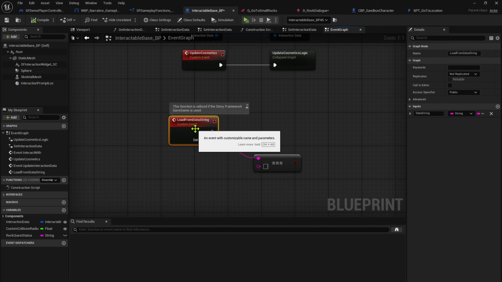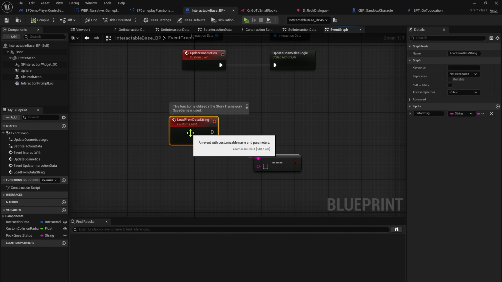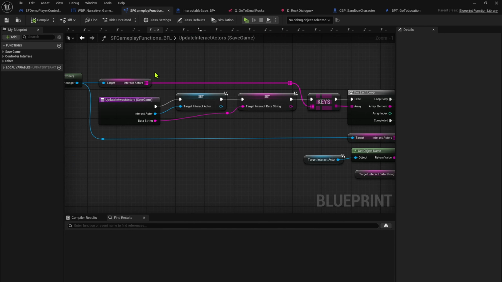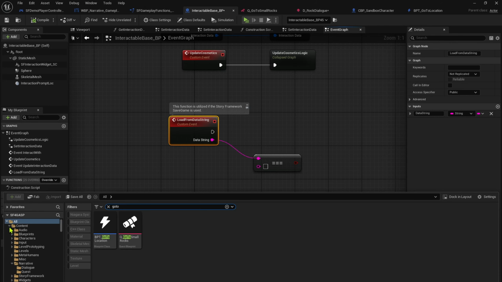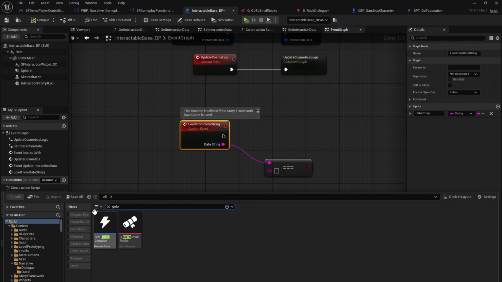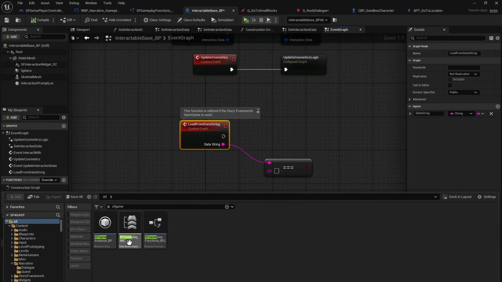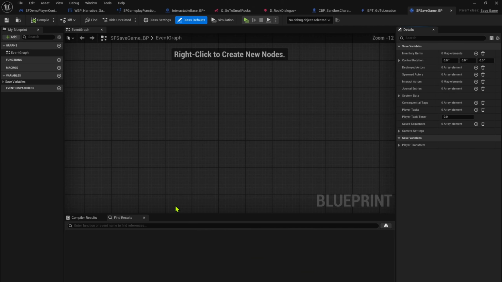this data stream is stored in a persistent type of blueprint. It's either SaveGame BP, I'd assume, or well, let's go to SaveGame BP first. SaveGame. We have the SF SaveGame BP.